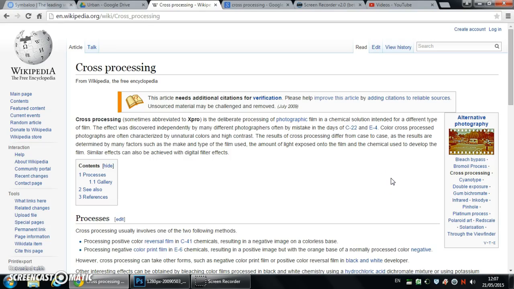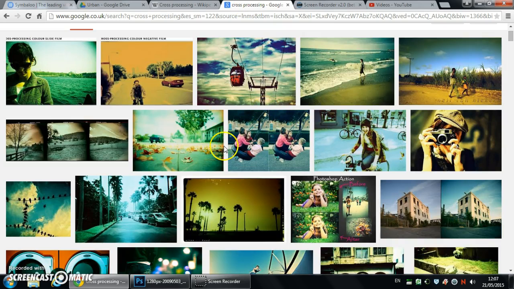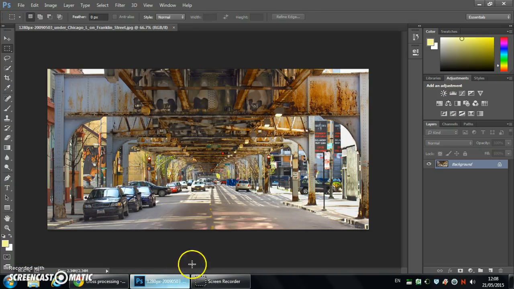In this tutorial we're going to be looking at the cross-processing effect. Now this is an effect that's achieved by the deliberate processing of photographic film in the wrong solution. So one method is to take a slide film and to process it as a C41 film. You'll find that there's lots of images on the web you can get examples from. There's often a greeny blue cast to it. So we're going to try and recreate that effect in Photoshop now.